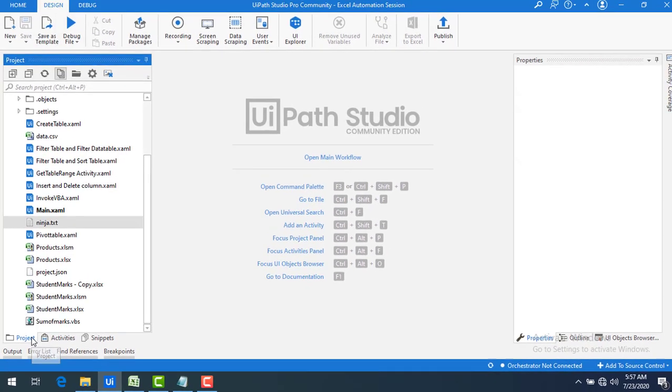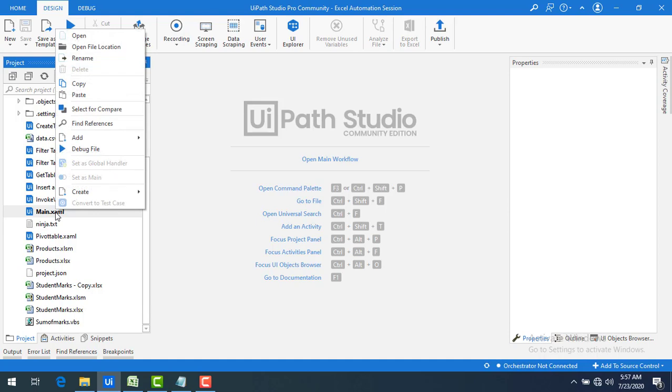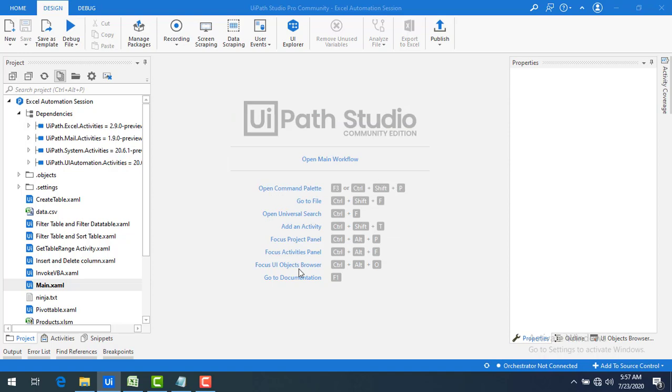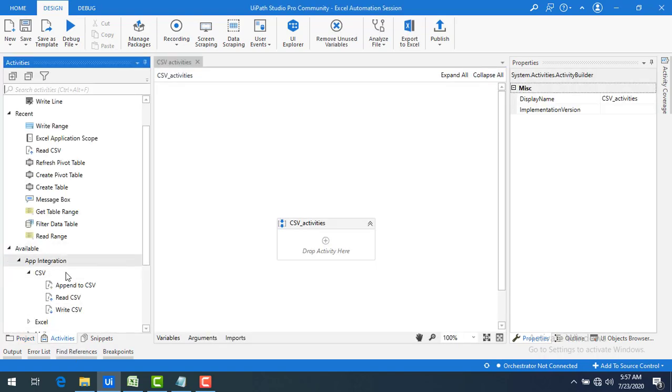Now let me go to the project. I'm going to create a new sequence by clicking on Add Sequence. I'm going to give the name CSV Activities, and then click on Create. Let me go to Activities. First of all, we'll learn about Read CSV.